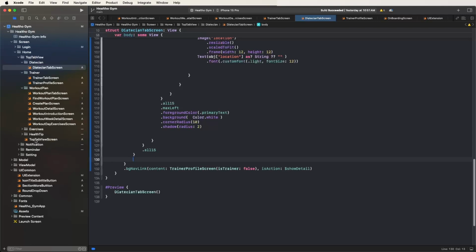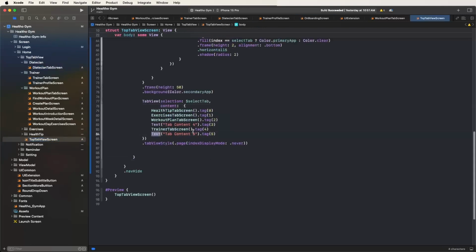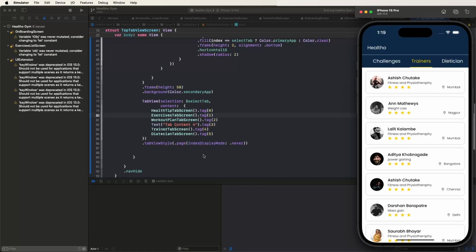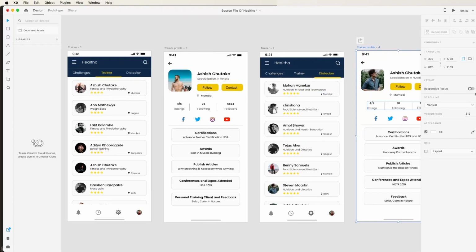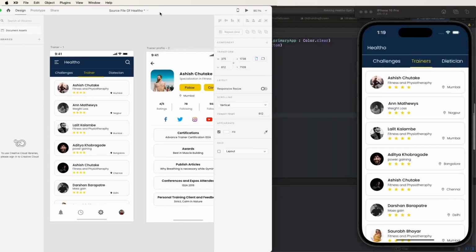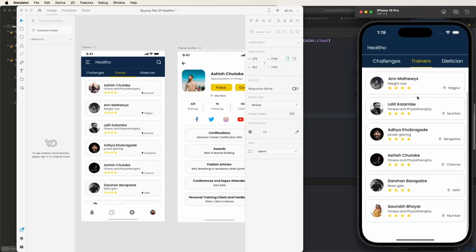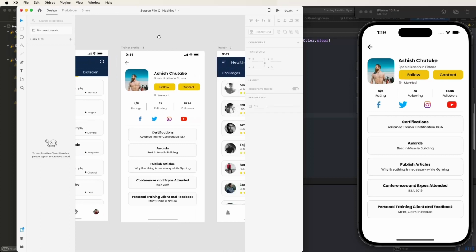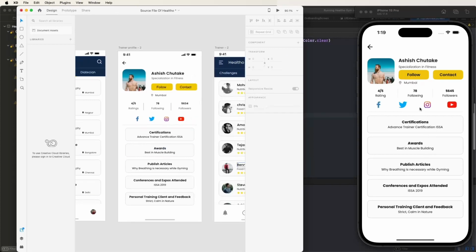Also now need to go inside the top tab view screen, and need to configure this UI as a dietitians tab screen like this. Now need to run these apps inside the simulator. Change the tabs. First of all need to set the trainers, look like this, compare with the UI XD. Look like this, showing this data like the design. And also need to click once and open the profile, similar to the UI, and look like this, similar to the design.